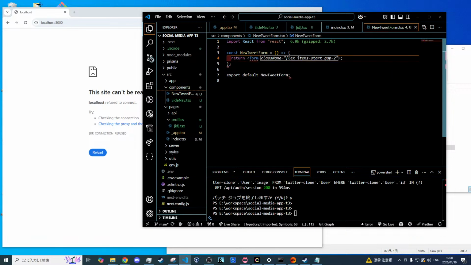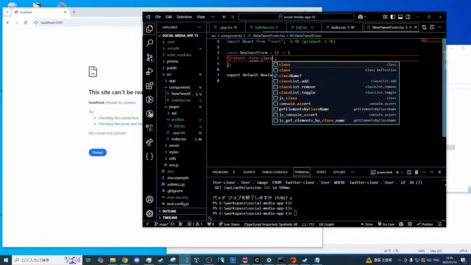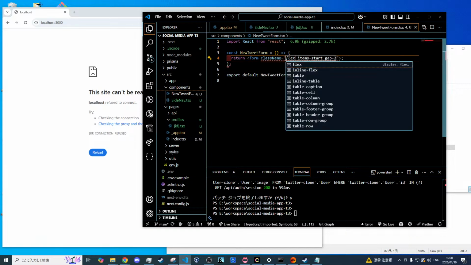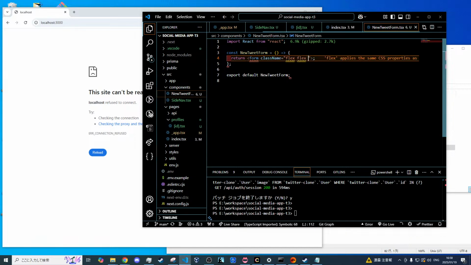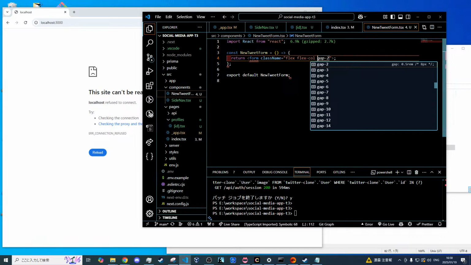Our gap is going to be 2, and we're going to have some border on the bottom, as well as some similar spacing of px4 and py2. If I just put some text inside of here, you can see that now we have that spacing as well as that border.